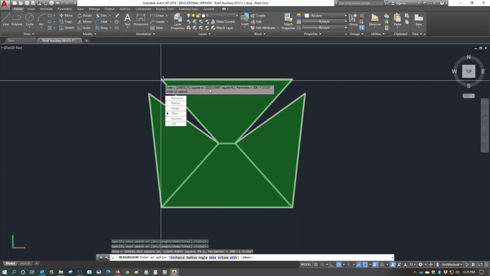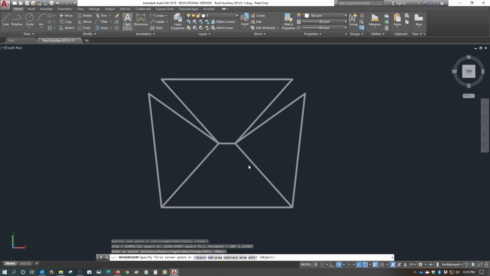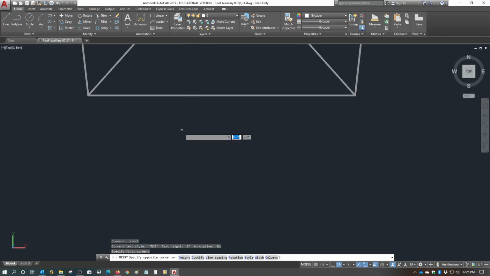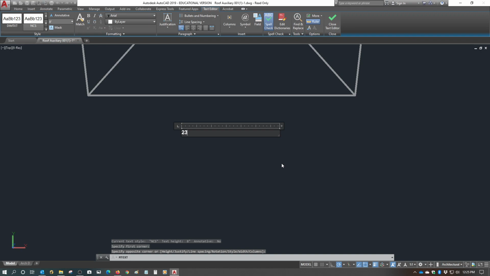So I'm going to round that up. We'll round that up to 2,300 square feet. But then I need to divide by the roofing square, which is 100 feet. We're going to say there's 23 roofing squares. So next, I pick multi-line text, and just somewhere down here, maybe make a text box, and type in 23 roofing squares.